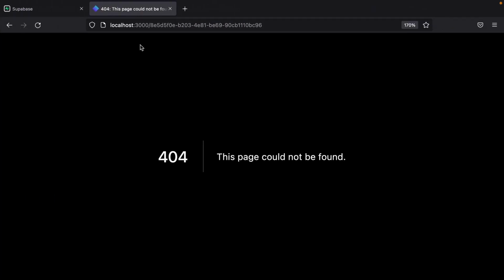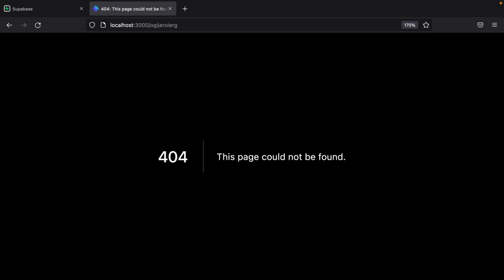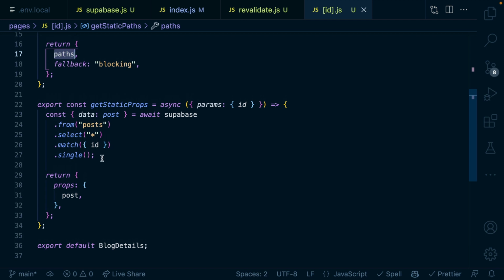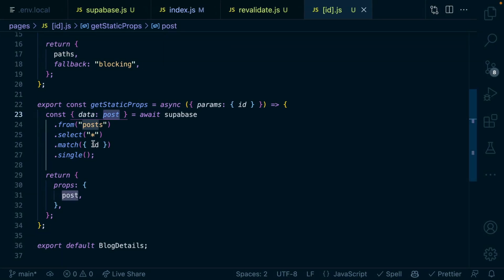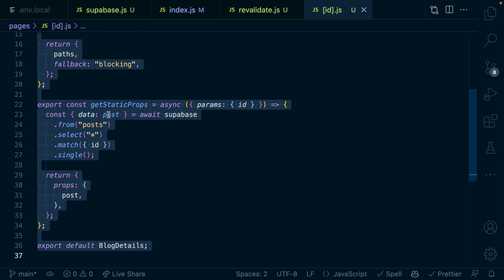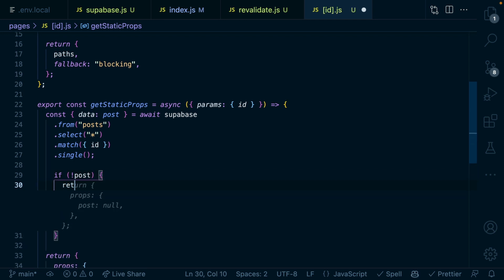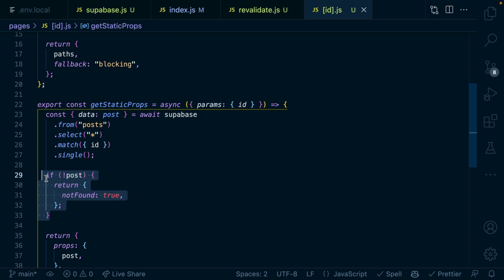But the user could still put nonsense in here. Like rather than giving us a valid URL, they could just give us something that definitely doesn't exist. And so we still need to handle that 404 case here in getStaticProps. So here we're trying to get a post from Supabase based on that ID that they pass through. So that's this ID here. So if that was nonsense, then our post would be set to undefined. And so here we could say, well, if we don't have a post, then we want to return not found set to true. And this is automatically going to give us that 404 page that we saw earlier.